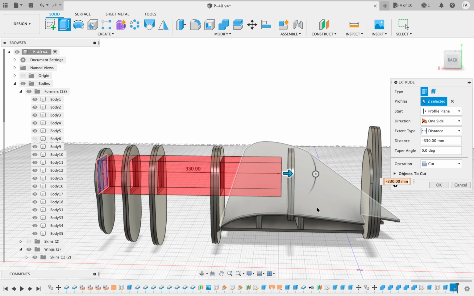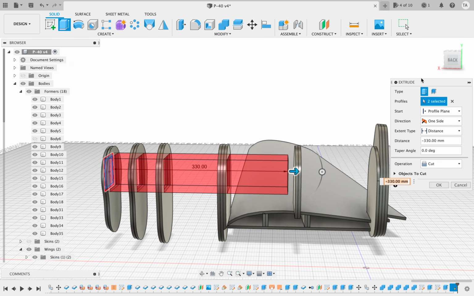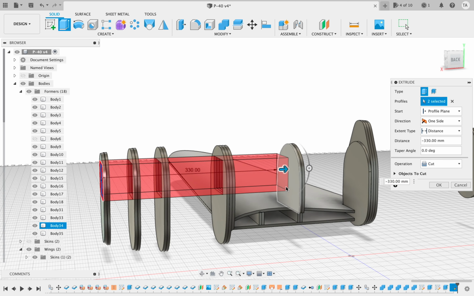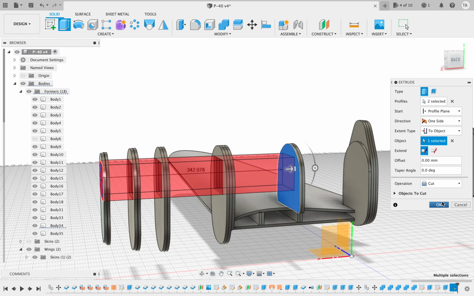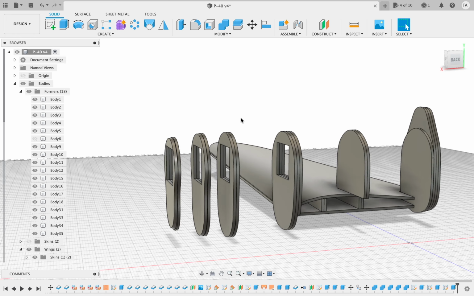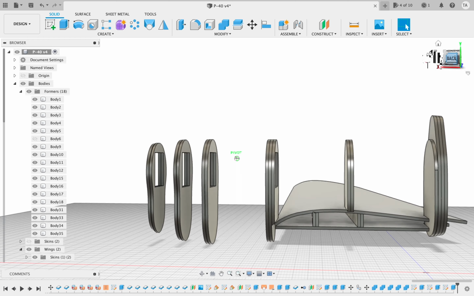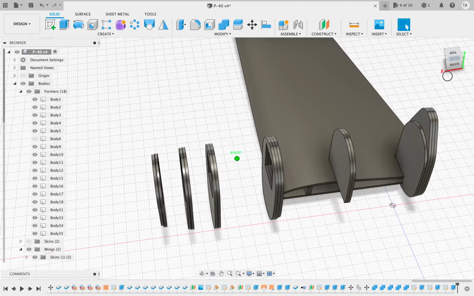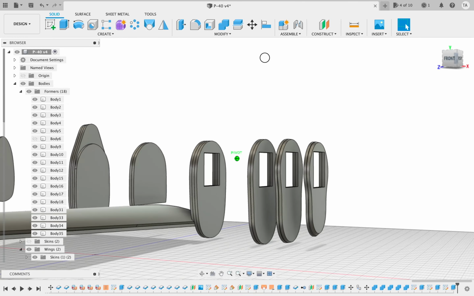I think I'm going to make this go all the way back and up until this former, so this has something to rest against. I think that works pretty well most of the time. And then it's going to drop down and be lower. You'll see what I mean when I do it. Extend to object, and we can choose the object as that face. Perfect. That works well. Power pod will fit in there.